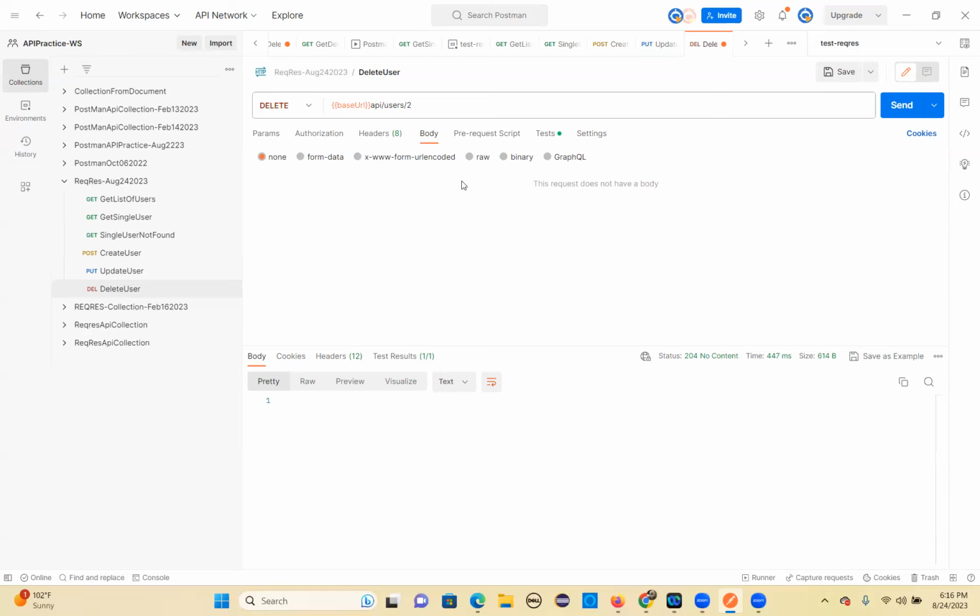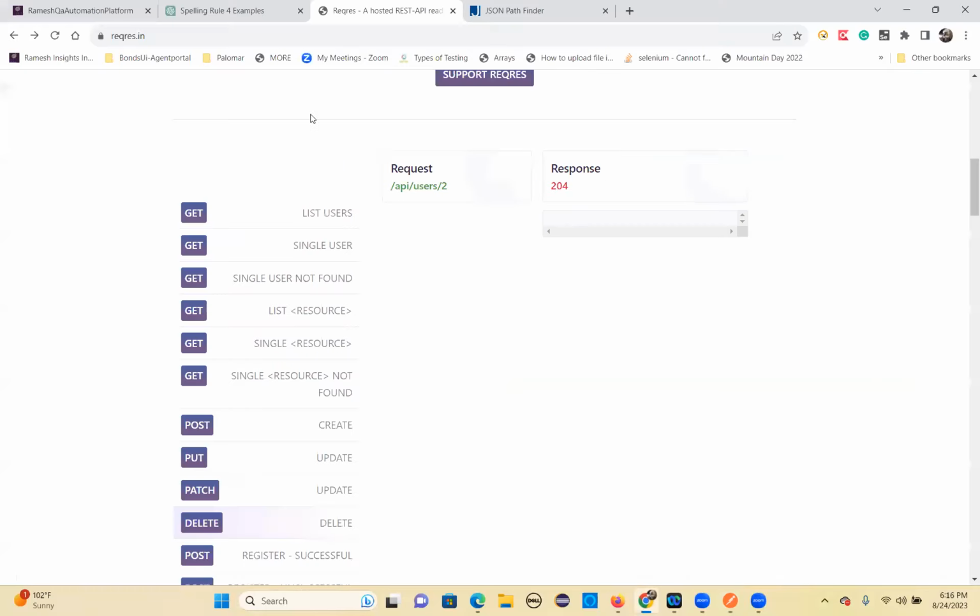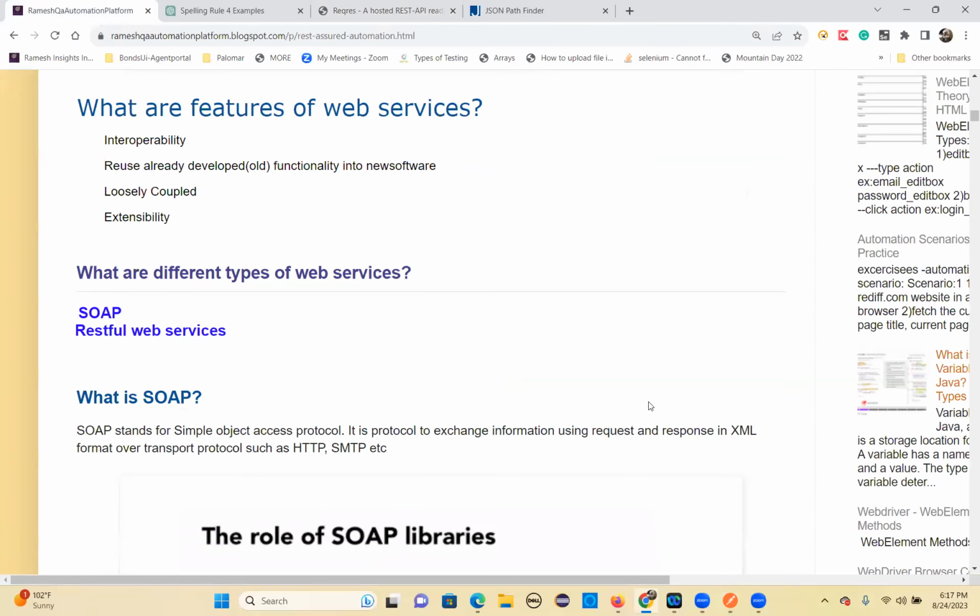Okay. So we are done with all the APIs. These APIs we are going to automate. How to automate? If you want to automate, we should have a proper framework. So which framework are we going to follow?